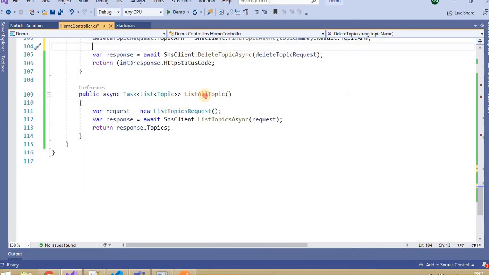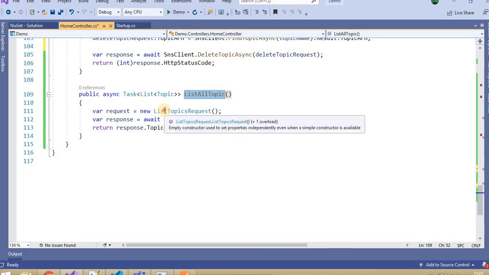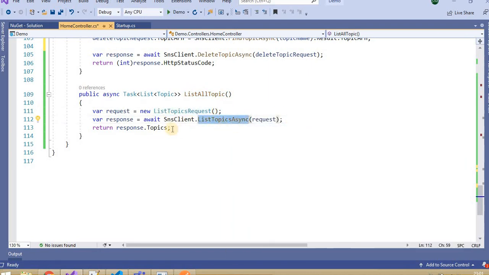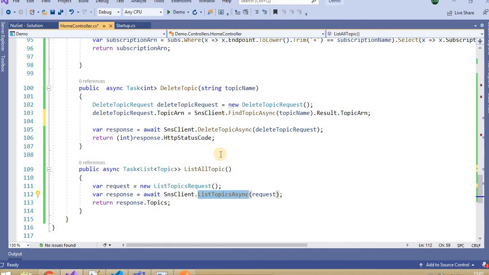And then we have list all topics. For this we have the class ListTopicsRequest, and pass it to ListTopicsAsync. It will list all the topics in that particular region for which the IAM user has access, or the user which we are using for that, passing that particular region to that user. We have covered how we can configure the IAM user with .NET Core in the 4th video. If you are not aware of that, you can check the 4th video of this series.